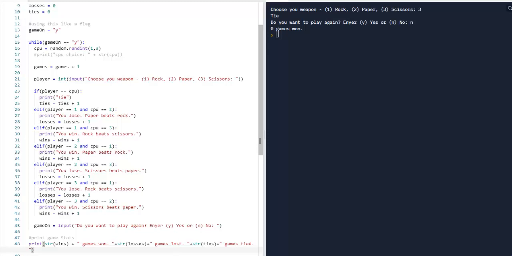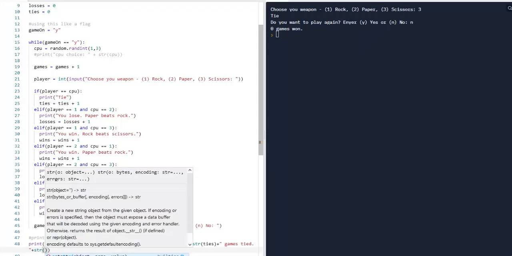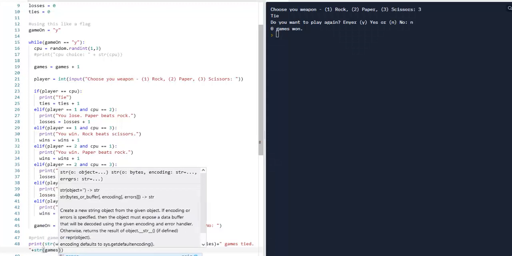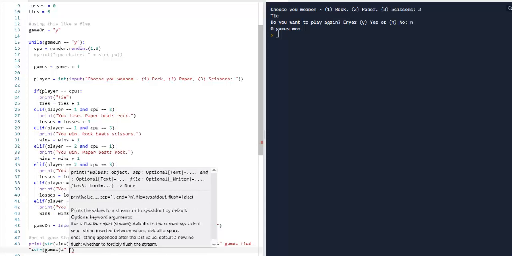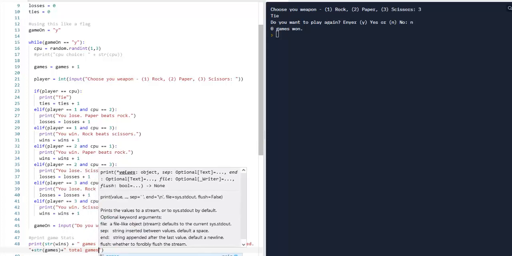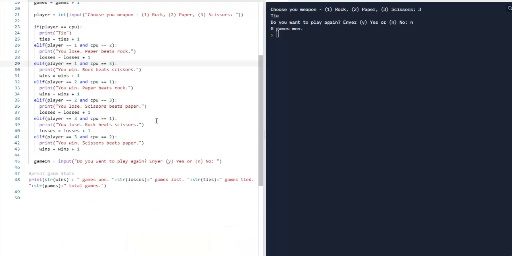And then the last one's going to be something about like total games. I might have some mistakes right now. That's okay. I don't care. I think it's called games. Yeah, it's called games. And we'll see how that goes. I don't know how that's going to go. Maybe good, maybe not. 0 games won, 0 games lost, 1 game tied, 1 total. I don't know. That seems good.